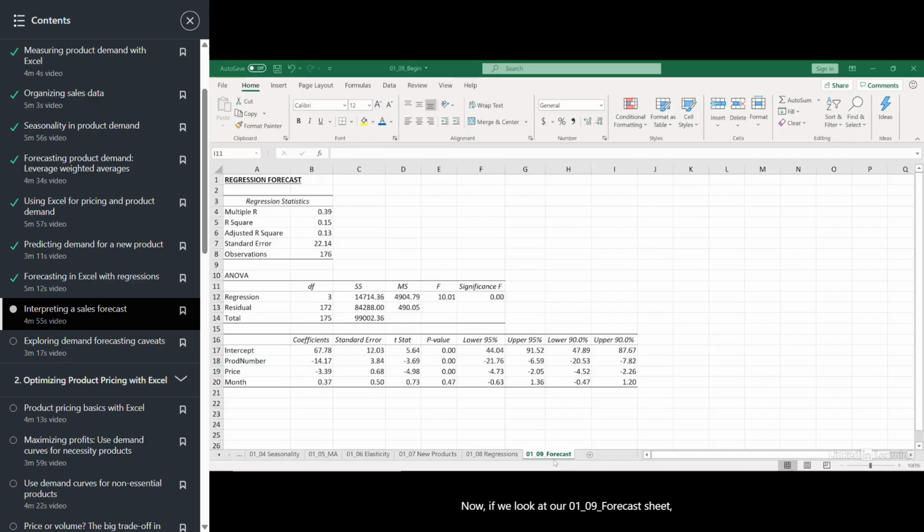Now, if we look at our 0109 forecast sheet, we have a regression that was done in order to better understand the drivers of sales from a unit sales basis based on product number, price, and month. Our product number was just a one or two variable, so it was in essence a dummy variable. Moving from product 1 to product 2 sold an average of 14.17 fewer units. So if you're concerned about that factor, that's why we've done it this way.